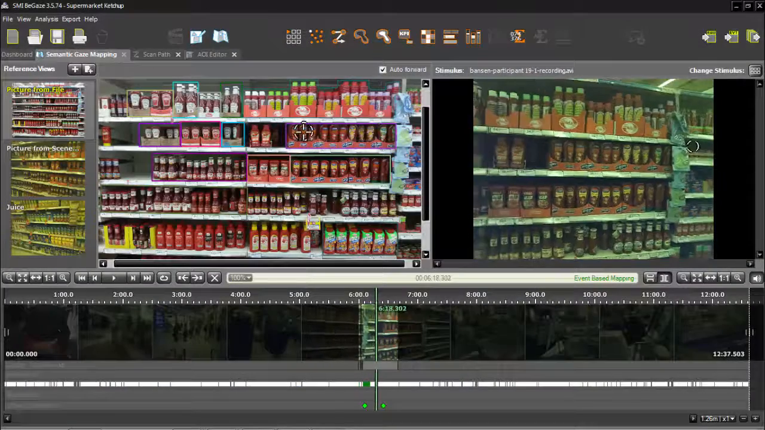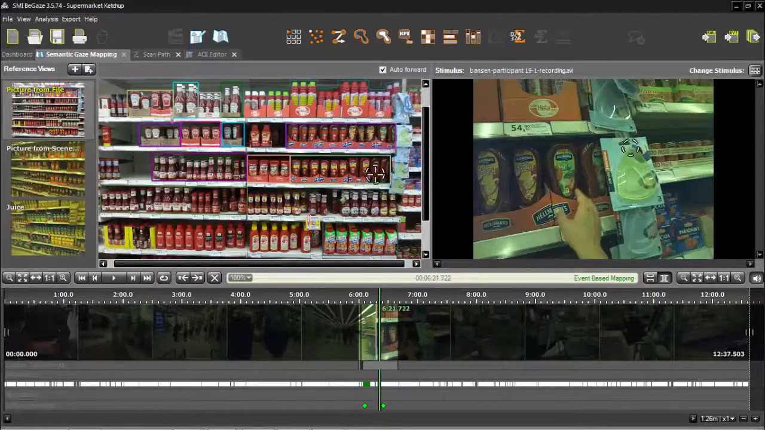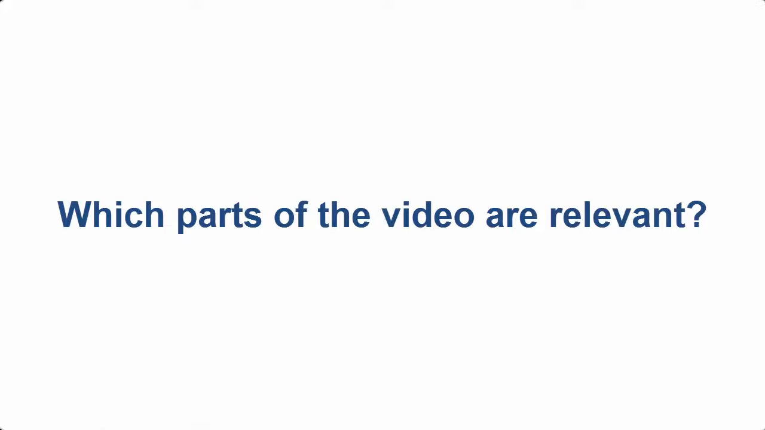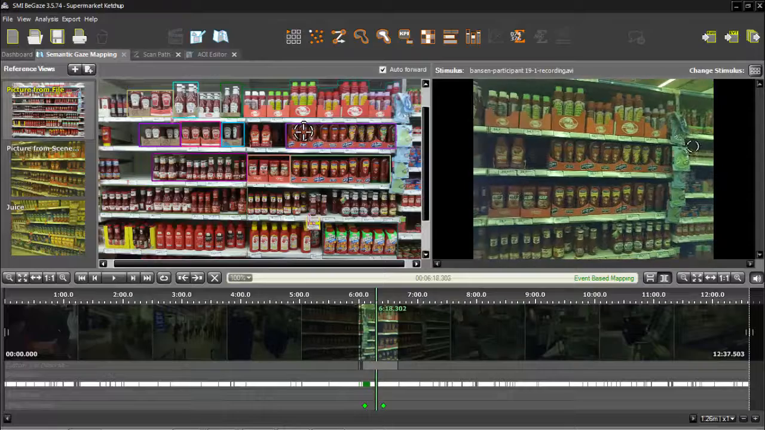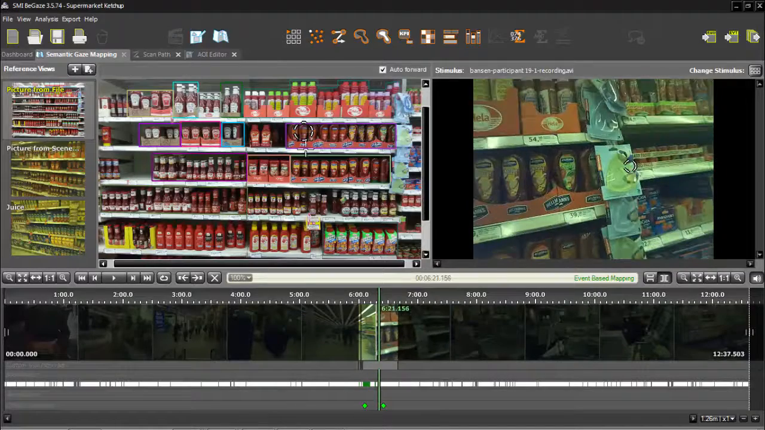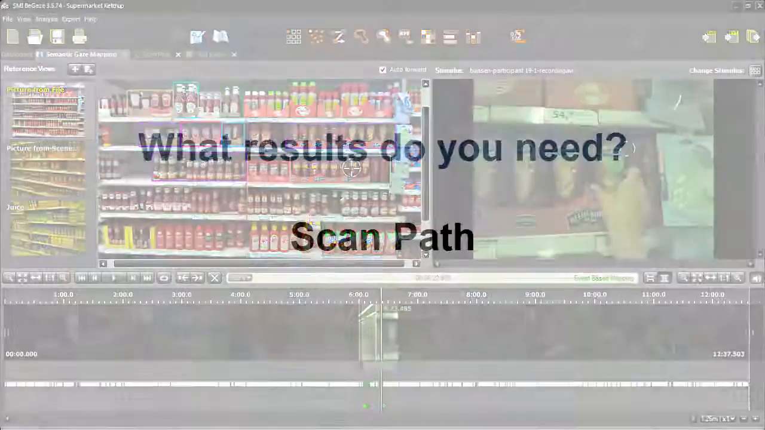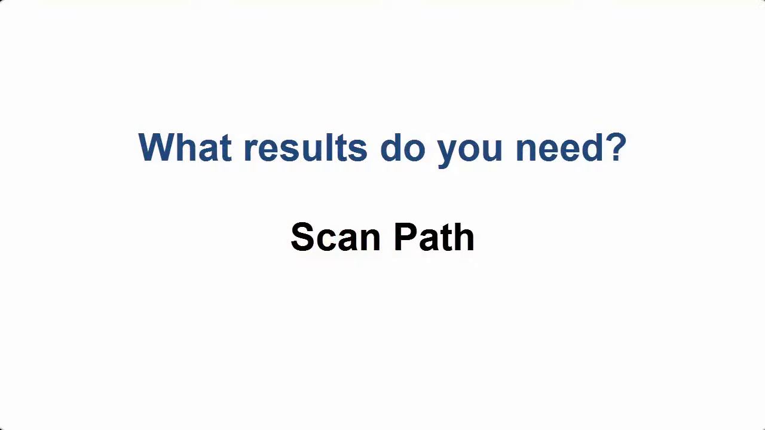Before starting to map, you need to address two questions. First, which parts of the video are relevant for my analysis? You should scan your videos and look for the scenes that are relevant for your analysis and only map those scenes. Then ask what type of analysis results are needed.